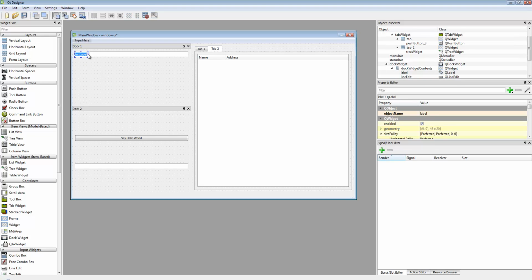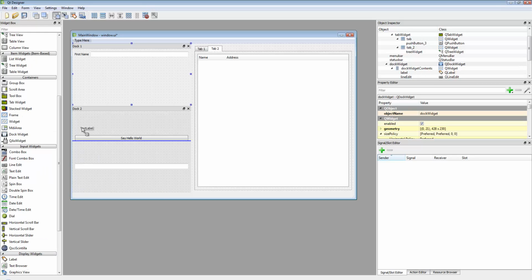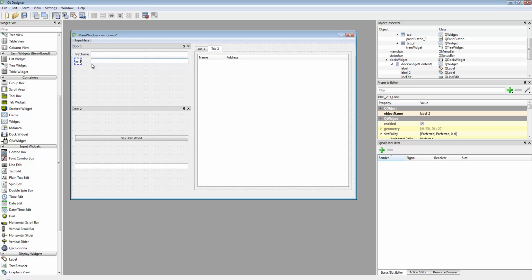So we could change that to first name, and we could grab another label, put this down here, and another line edit, put this here, and last name. There we go. As you can see, it's an ideal layout for creating forms.